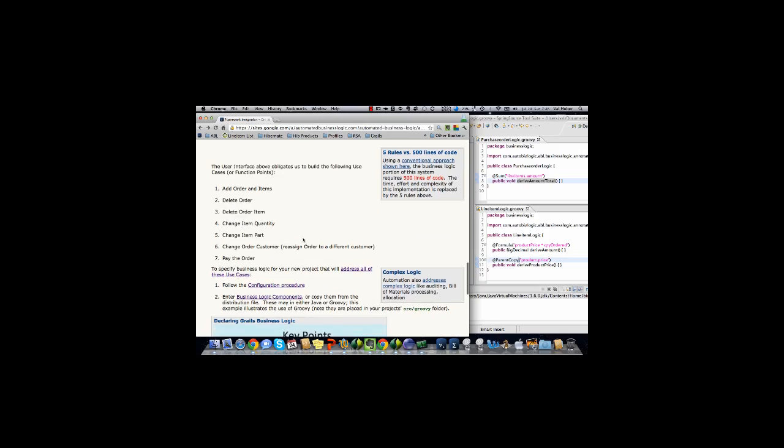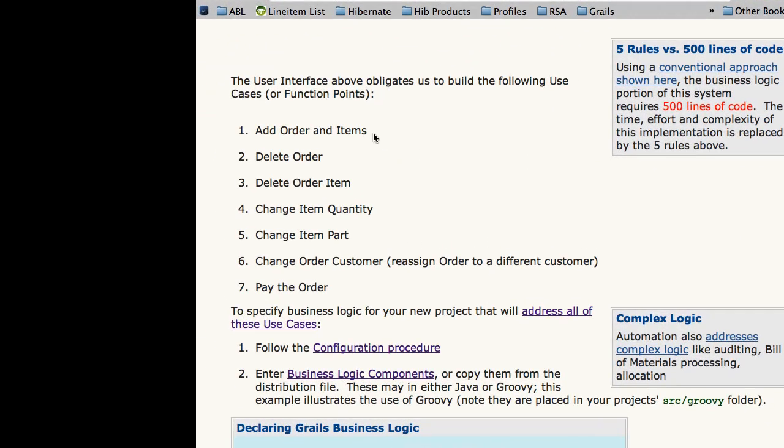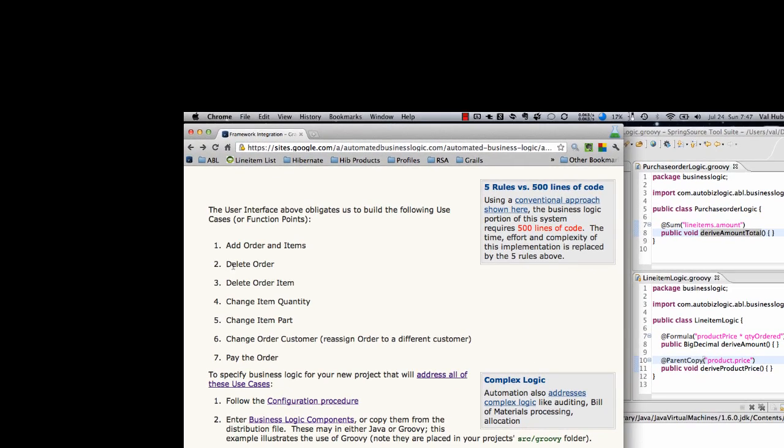In fact, these rules ought to be able to handle all of these various use cases. Placing orders, deleting order items, changing the quantity of an order item, and so forth. It's actually hard to think of all the use cases over which these rules should be reused, because that's a manual, error-prone process. Automated business logic, however, makes it automatic, so all of these use cases are automatically enforced by those simple rules.